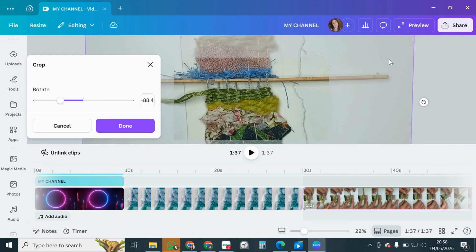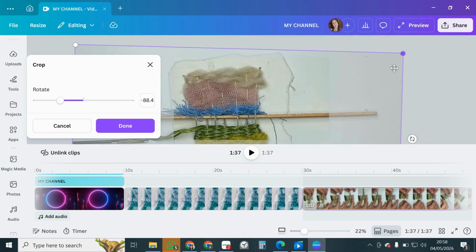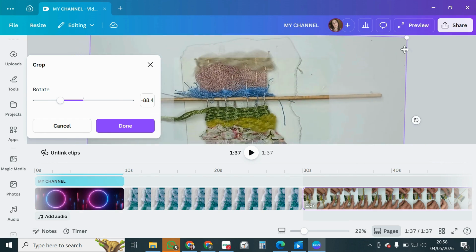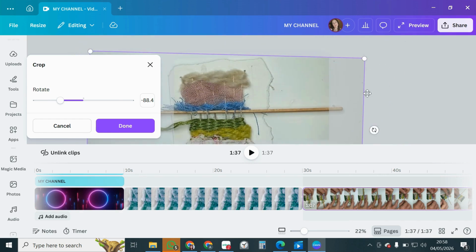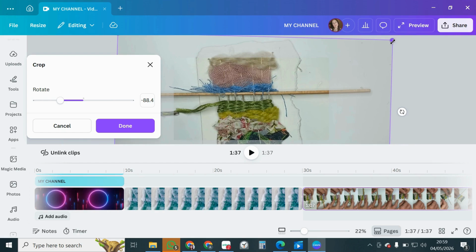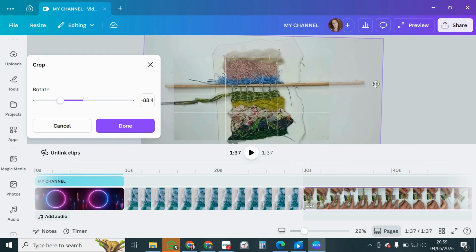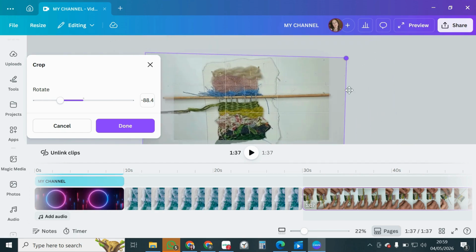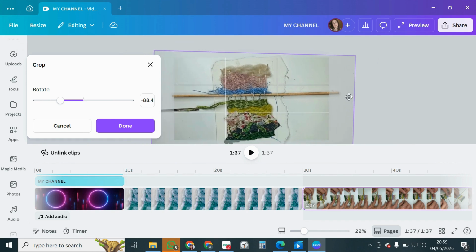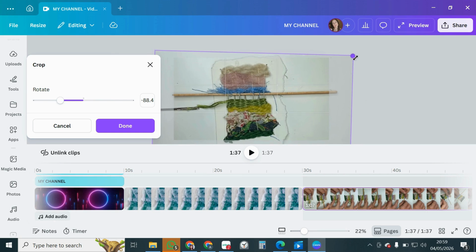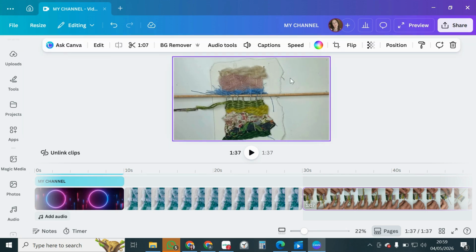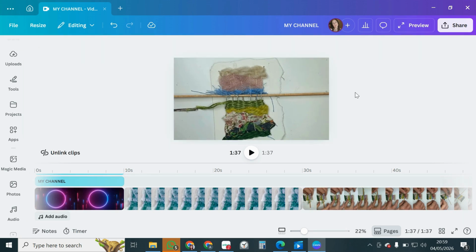Double click again. Let me just move this little tool thing out of the way. So I'm going to pull that down, take it back up, pull it back down, and I'm going to keep doing this because it's reducing the size of that video there. There we go. I'm quite happy with that.